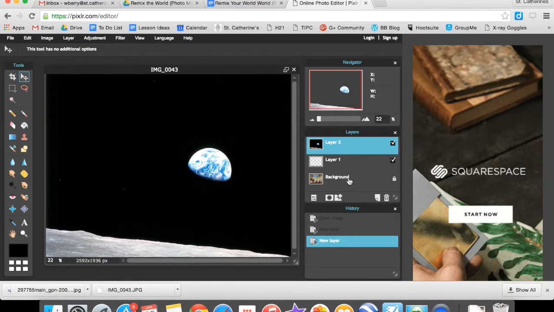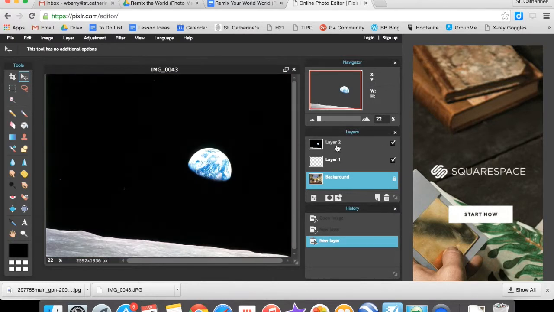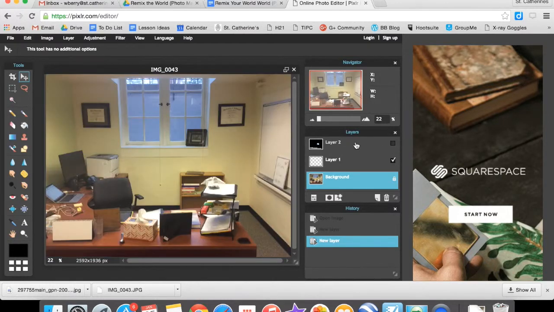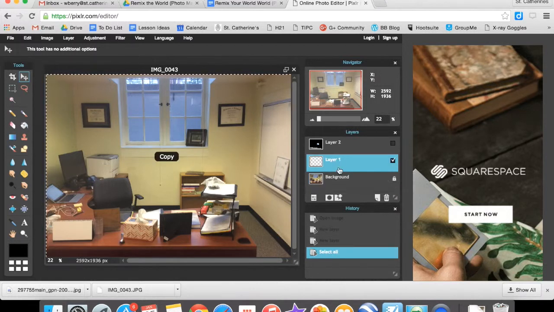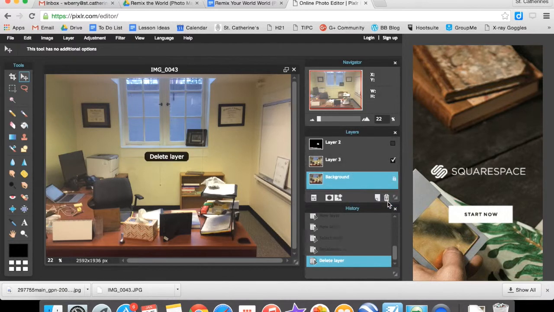Now, I like to make my background a layer, and I'll explain why in a second. See how I turned off this layer using this option, and now I can just see the background. I'm going to copy this all. I'm going to go to layer 1, and I'm going to paste. Now I've got two different layers.